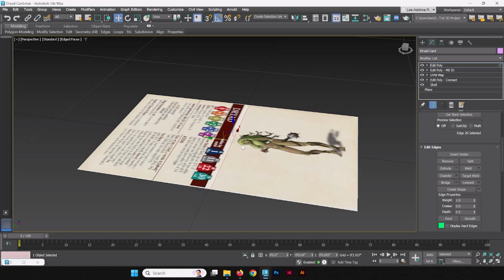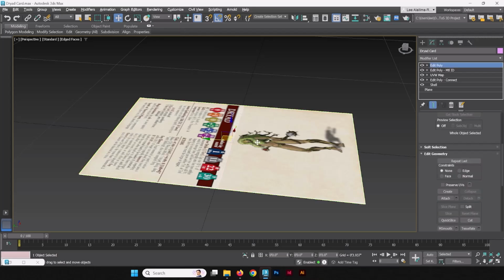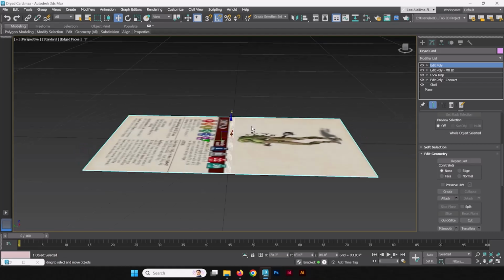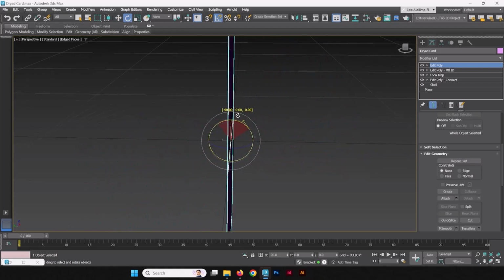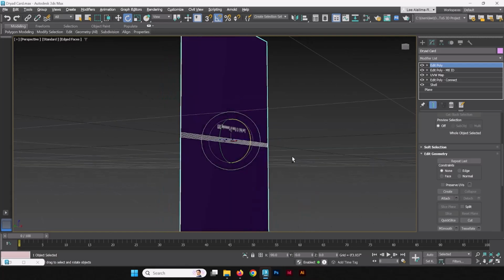Now let's get out of our edit poly modifier and we'll go back to being able to manipulate the card itself. We're going to turn this card 90 degrees so that it's standing, so that we can bend this card inwards.